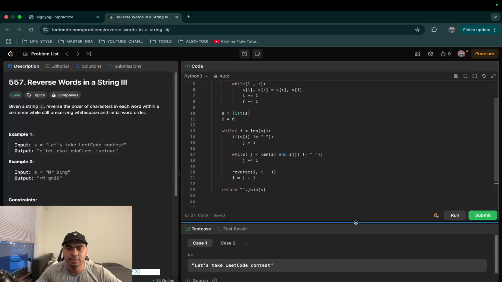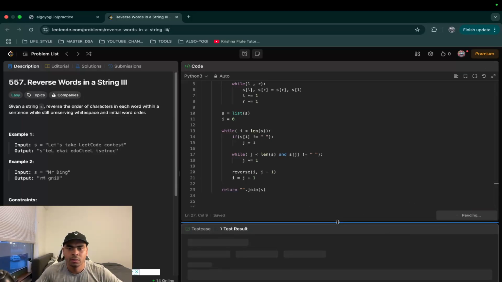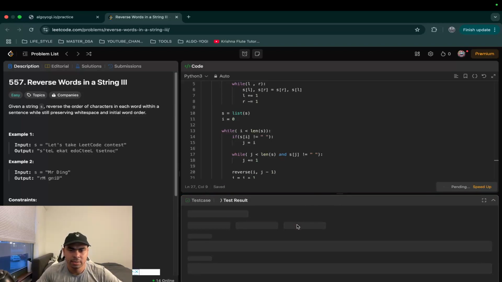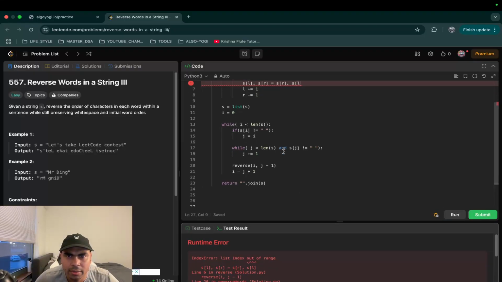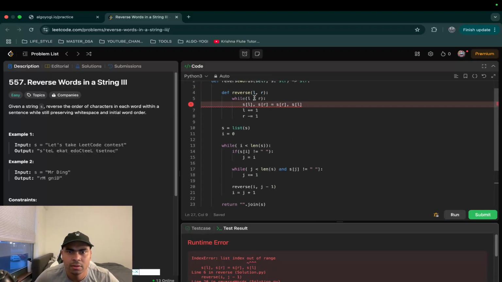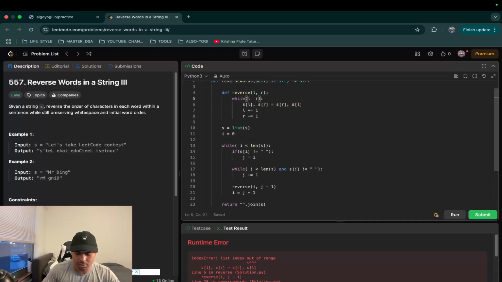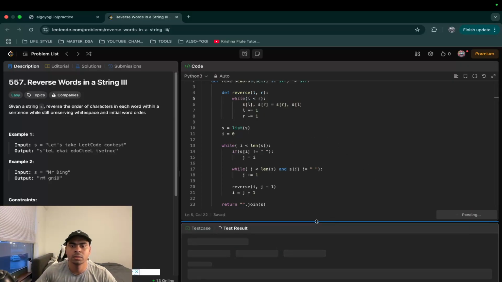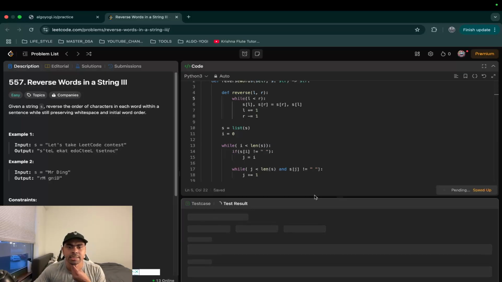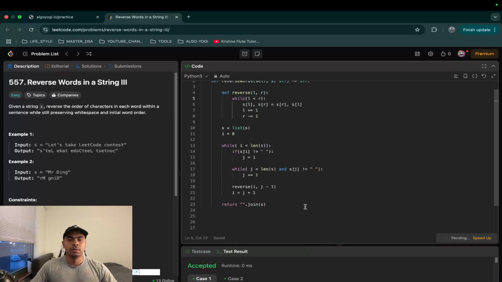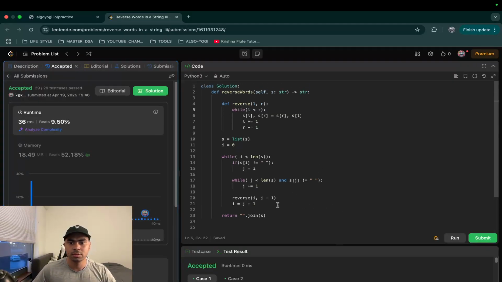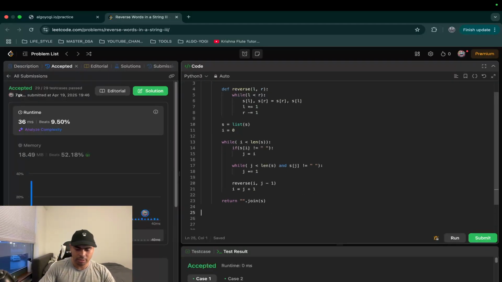All right, so let's run it on examples, test cases. And we have a little problem, and that was because it's not this, it's while l is lesser than r. Sometimes it's just a typo, and let's submit it. Awesome. Let's write the time complexity.